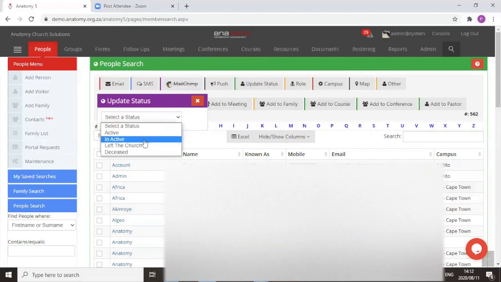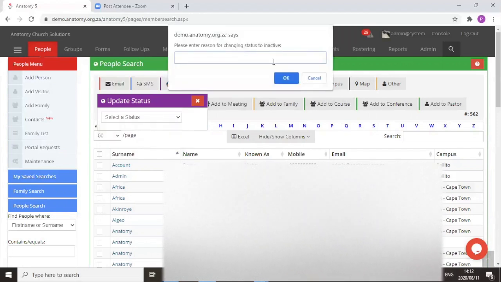and then I'm going to mark them as inactive. As you can see, Anatomy asks you for a reason why these records are being marked as inactive. Once you've marked them as inactive and put in your reasoning, they will no longer be part of the 562, or the number that the church database currently stands at.